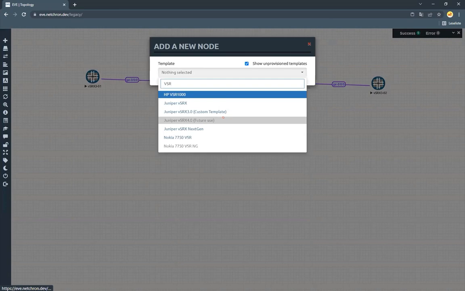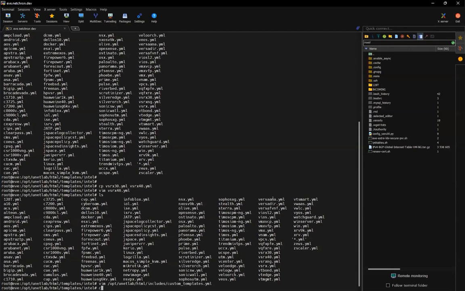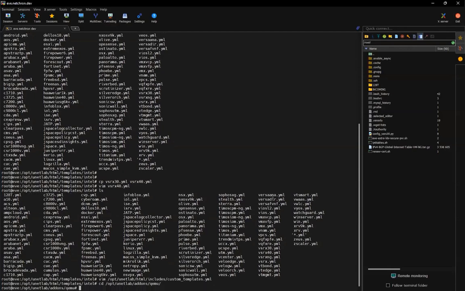So we've now created our very own custom template. We can tamper with all the values that we have. Maybe if this is an experimental CPU flag that you want to test, or some of the interface scaling that you want to change without affecting your current templates, it's always a good idea to create a custom template for that. So let's go ahead and make this really easy. And then simply copy us a VSRX 3.0.